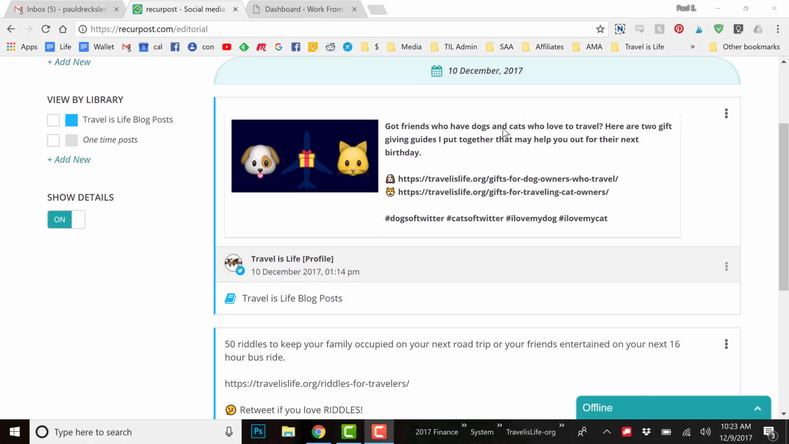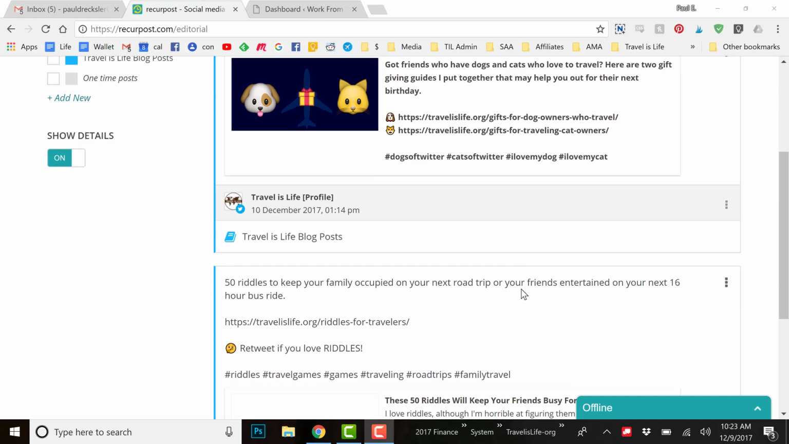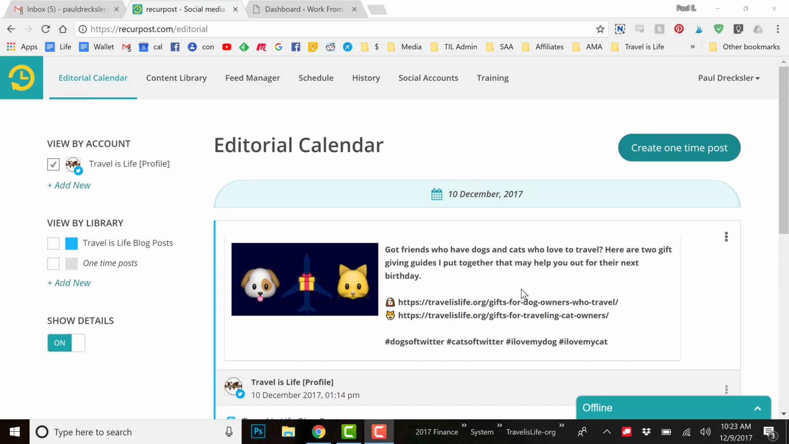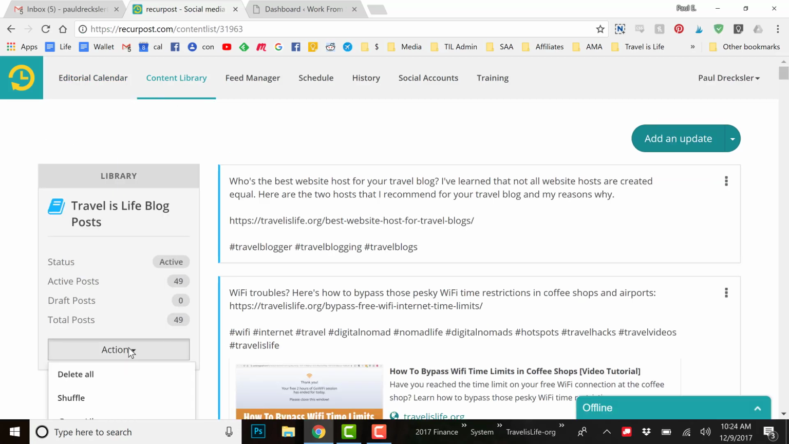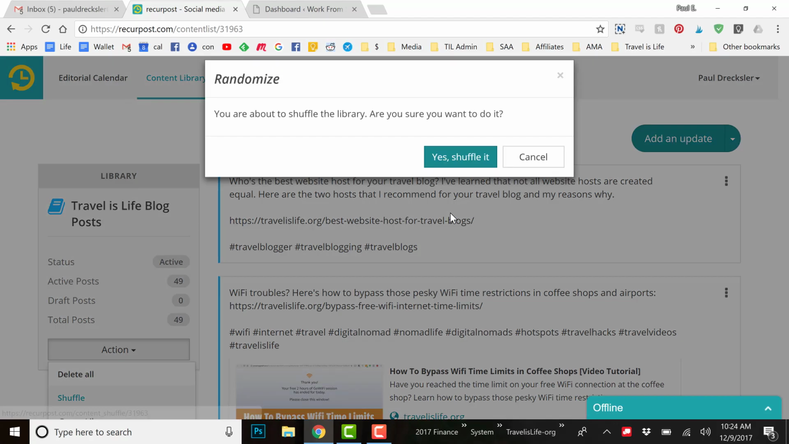The first is that these are the 2 most previous tweets that I had made live, and they are also ones that I had input first into the Recurpost system. And so it made me think I don't really want to necessarily do the most recent tweets. I don't want them to go in the order that I have them. And so I jumped over to Content Library. I clicked on the only library that I have, and I clicked Action Shuffle.